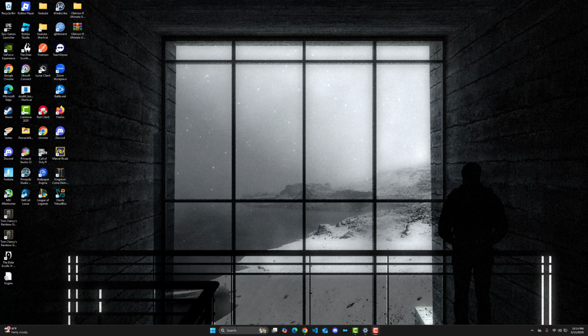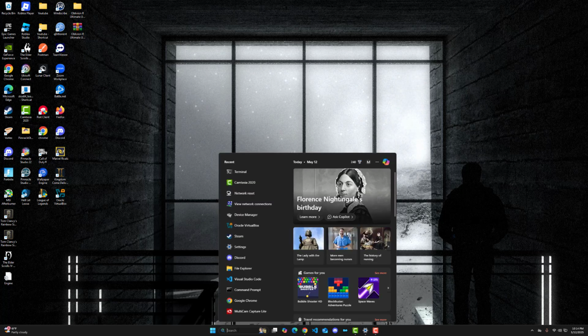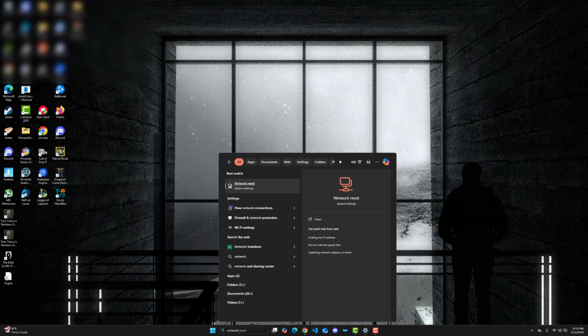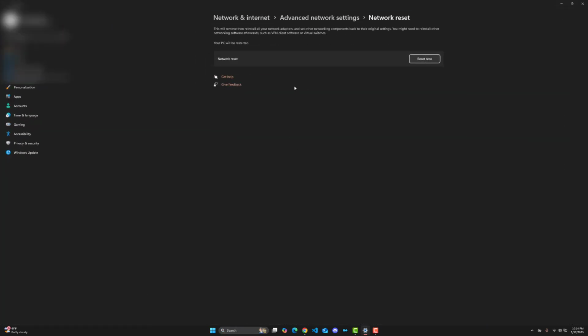Now the second thing you guys can do is go over to your search bar and type in network reset until this comes up in settings. And basically what you want to do is just reset your network. Now once this is done, your PC will be restarted, so that's something to keep in mind, and that should also help fix the issue.